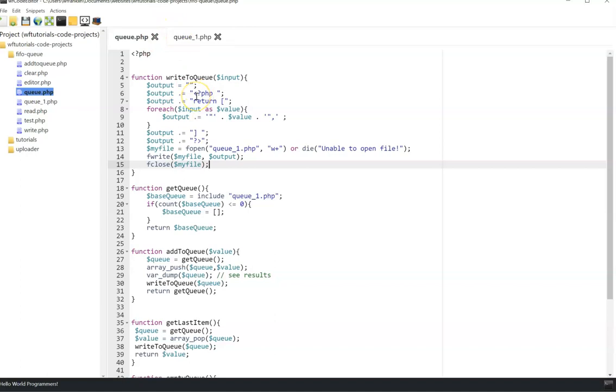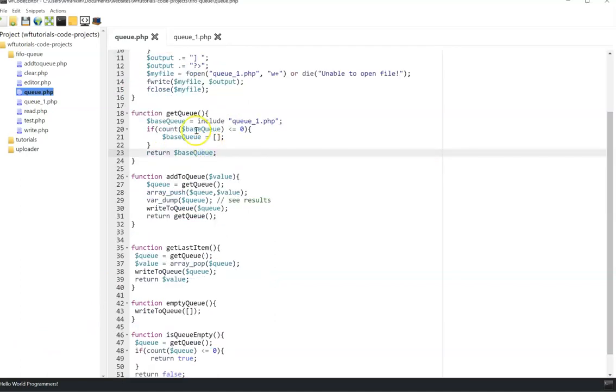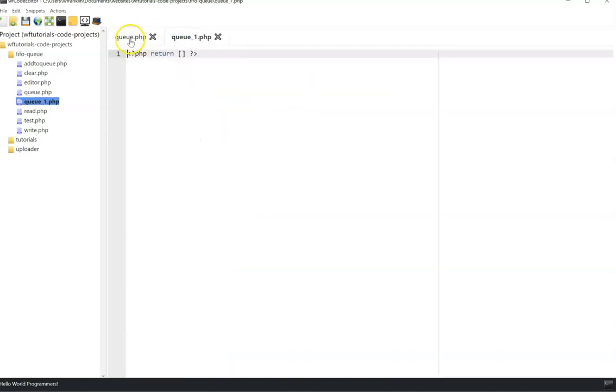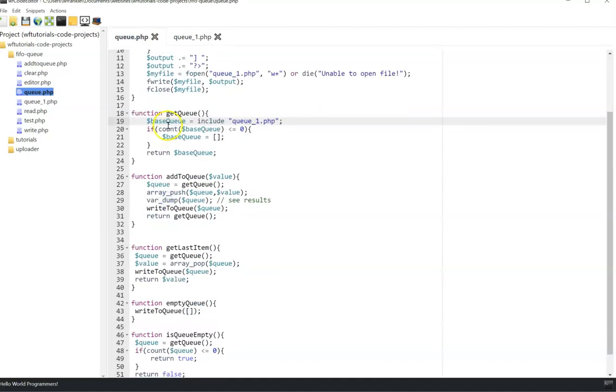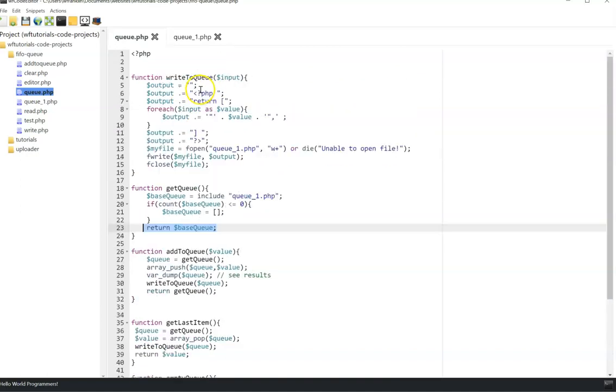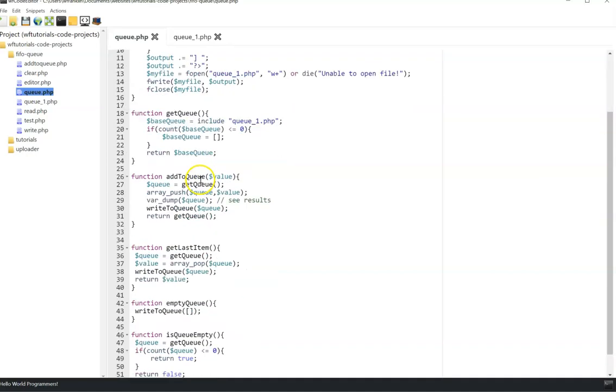So basically, again, what that does is allows us to write an actual array to a PHP file. So we always have it in, so we don't need to keep it in memory. We have it written to the file. All right, so that's the first step. So the next step, after we write it to the file, we need to get the queue. All right, so basically all we do is just call include, and then we get our queue. This will give us the base queue. We'll now have the array inside this variable base queue. And we're also checking to see if the length is less than or equal to zero. And if that's the case, then we're saying base queue is empty and returning base queue. All right. So you get the queue. So first we write the queue to a file, and then we get the queue.